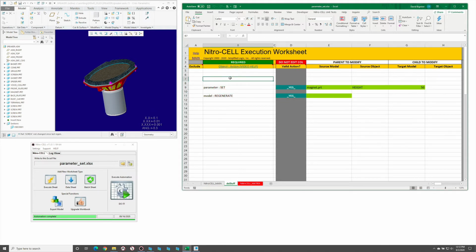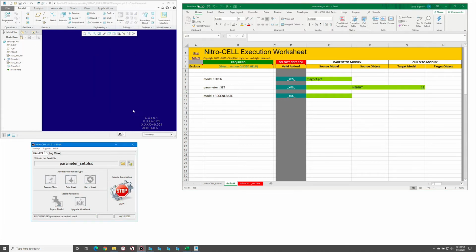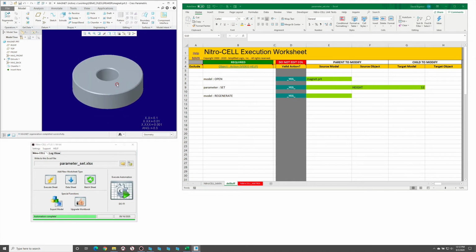If you wanted to be a little bit more specific about the changes you were making, you could come in and do, let's say, just a normal open command here. And if we said, okay, open the magnet, set the height, we'll put it down to like 12 in this case, and then regenerate. Now we've got a nice little automation that opens up that particular model and sets the height to the target that we're looking for. So this function does work with wildcards also.